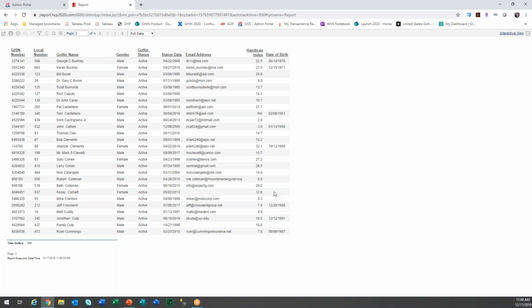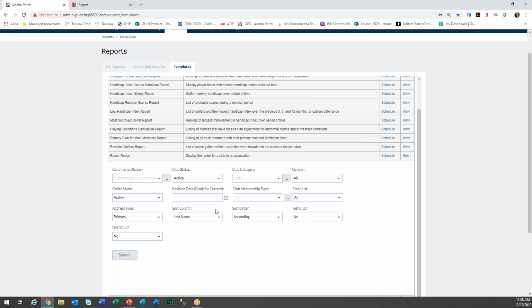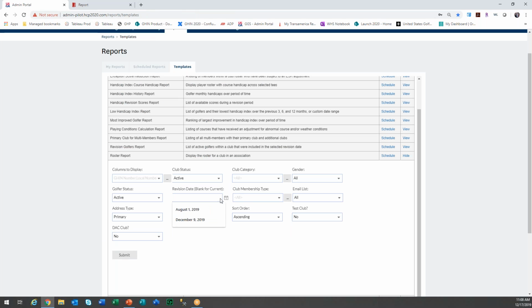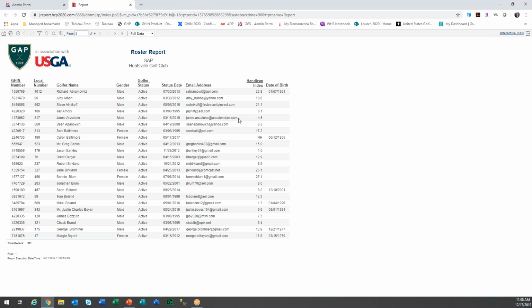As I look at this report, I can then go back to Admin Portal and continue to interact. One of the things I want to call your attention to is that you can run the roster report for any of the selected revision dates and bring in an updated handicap index. If I don't want to run this report for the current revision, I can select the date picker and go back and run it as of December 1st. Now populating with a different revision date, when I click Submit, a window will open, and the handicap indexes will be updated and be the current index for all golfers in my club as of December 1st.